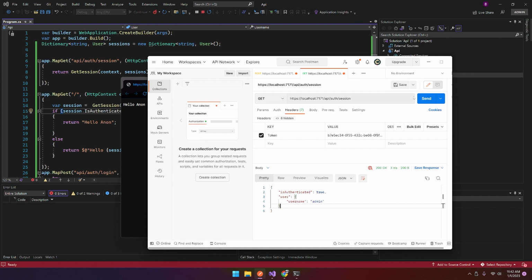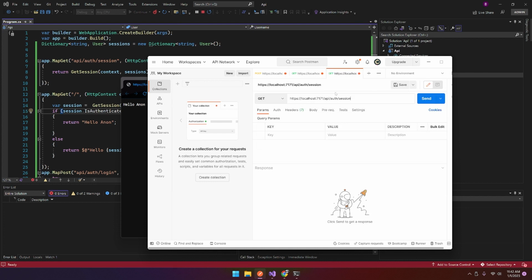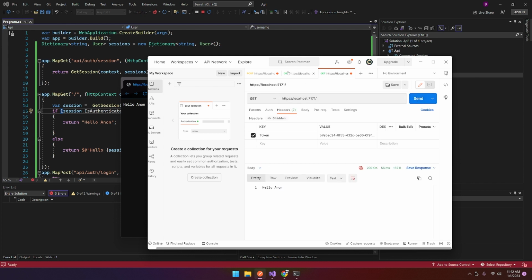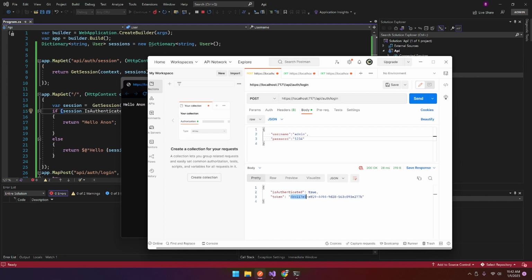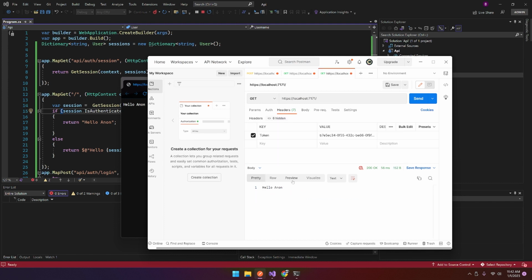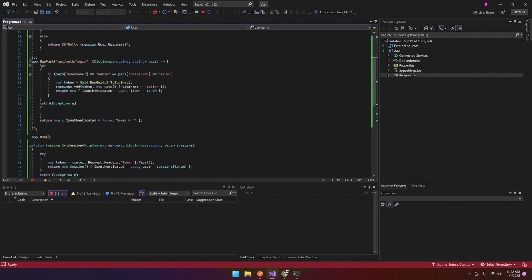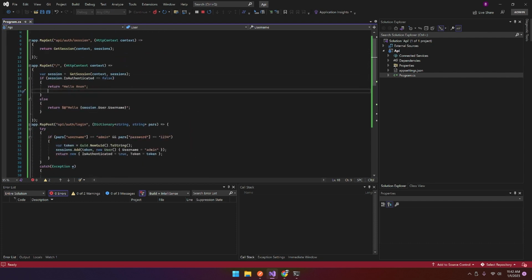Now when we go back to Postman, let's go ahead and duplicate this again and use this on the root. With that header, we get hello anon because again, our memory cache has been purged. This time we'll do it with the token and we get hello admin. So this is a basic authentication setup. It is not the best by any means, but it does get the point across on how it works.